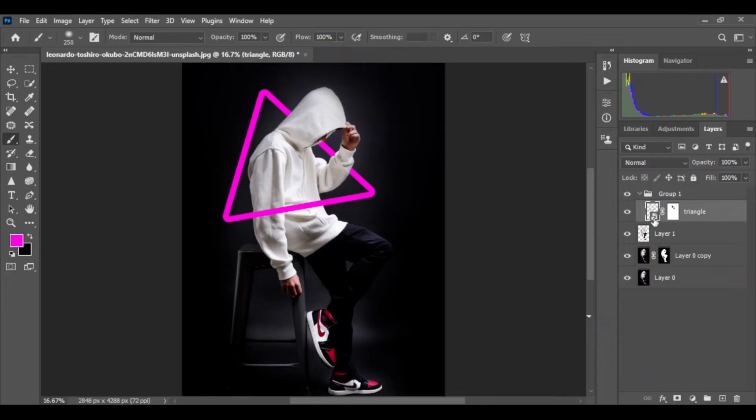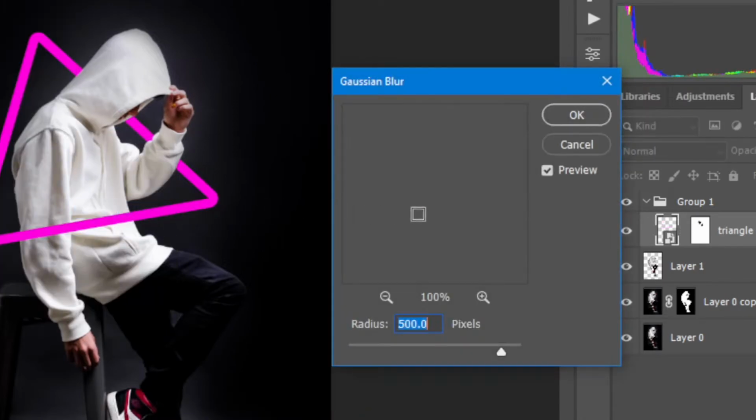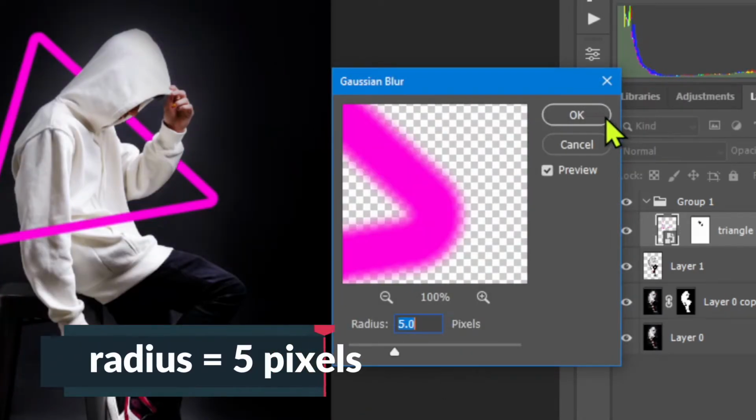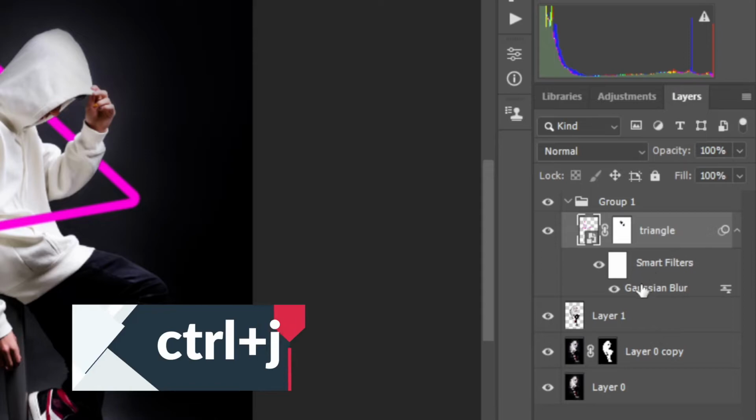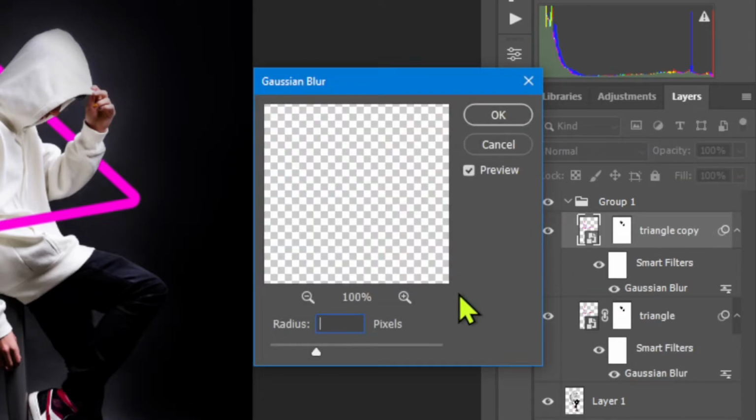Step 3. Go to filter, then blur, then Gaussian blur and set the radius around 5 pixels. Now press Ctrl J to make a copy of this layer and double click on the smart filter and set the radius 100 pixels.